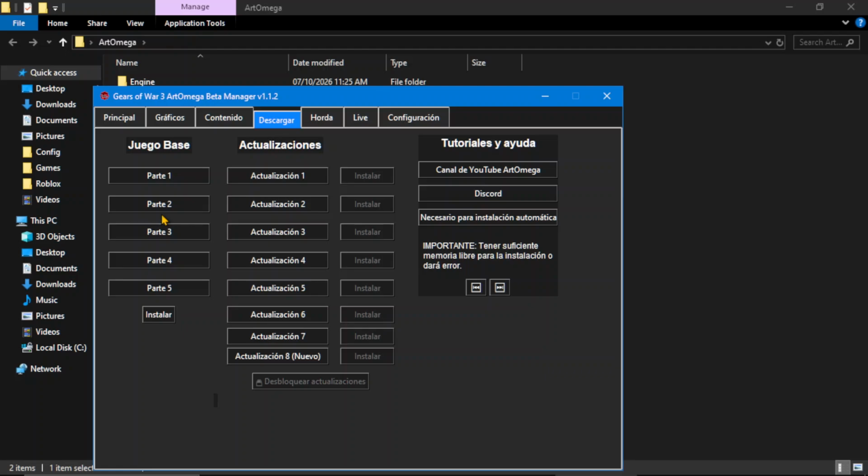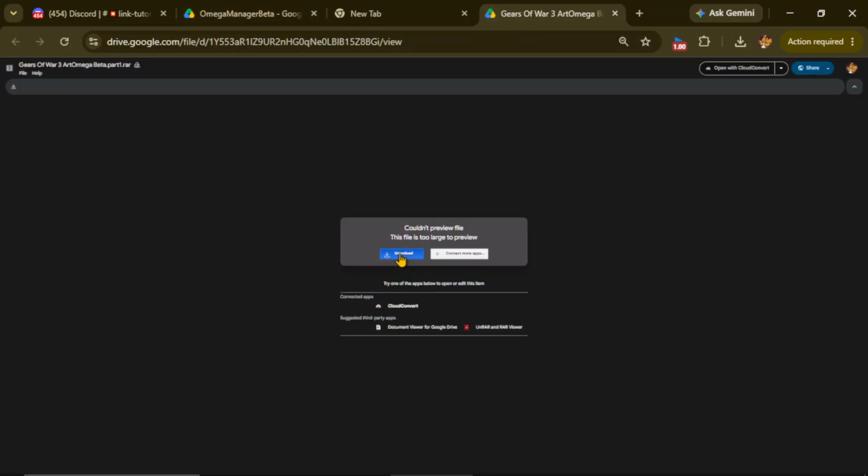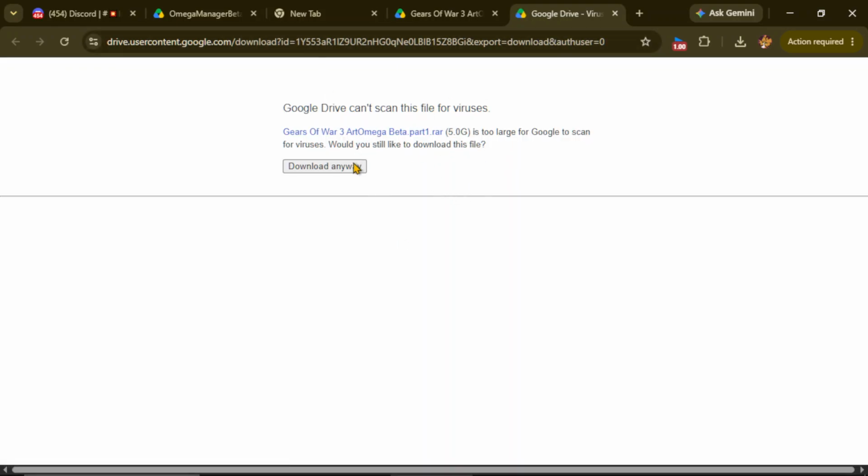So what you want to do is click on these things called parts right here. This is all the parts to build the game, to build Art Omega currently, and these are the updates to update the game to its best version. So click on part 1. I'll click on download. It'll take you to Google Drive once again. I'll click on download anyway.